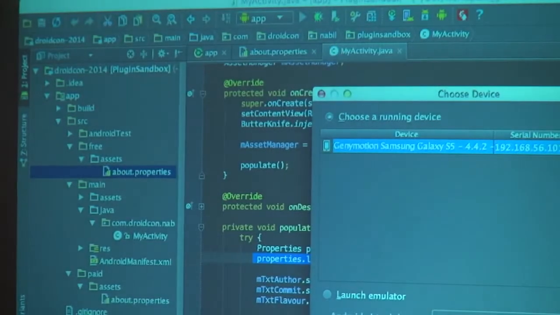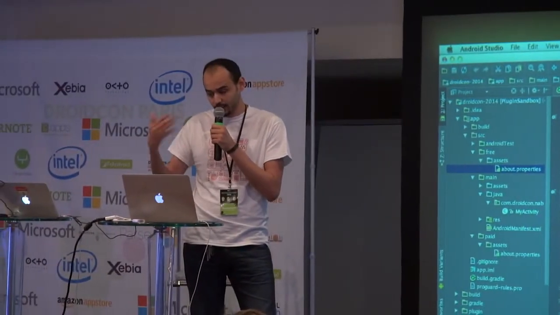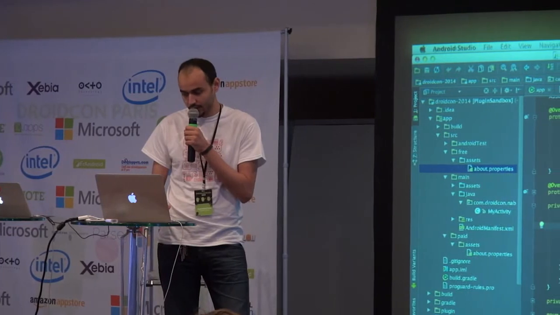So what we want to do is, rather than pushing this information manually each time, build a plugin that does this for us each time we build the application.